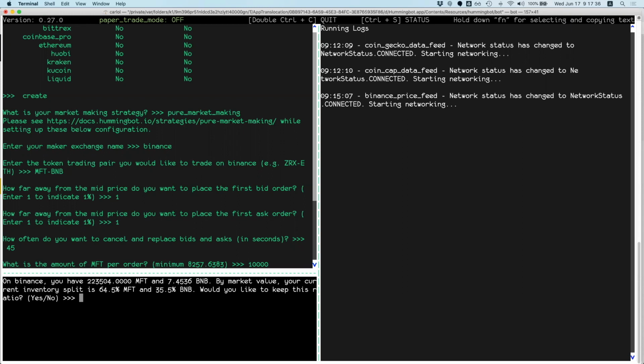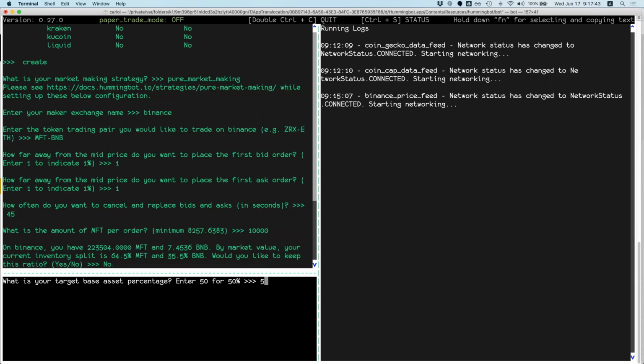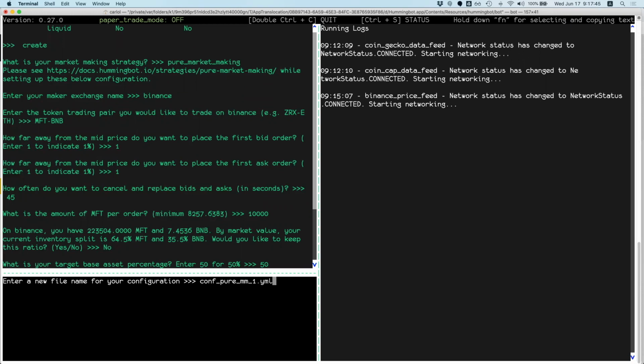So here, for example, I don't want to keep my current inventory, I want to target 50%. So if I hit no and then type in 50%, what that does, in this case, since I'm overweight, so above 50% on the MFT tokens, is adjust the sizes of my orders. It would make my buy orders smaller and my sell sides larger in size. It tries to do this so that it will get that 64.5% back closer to the target 50%.